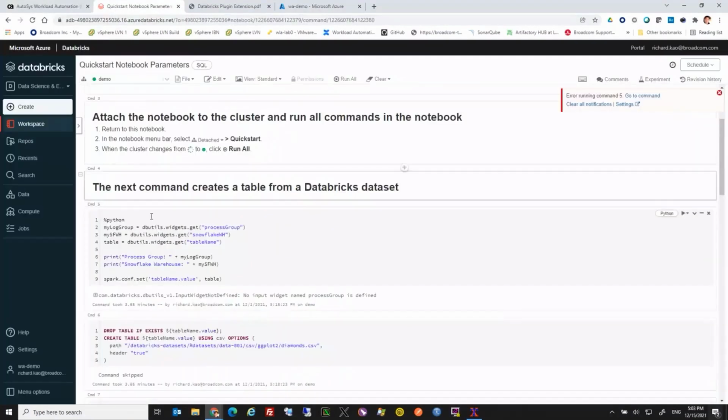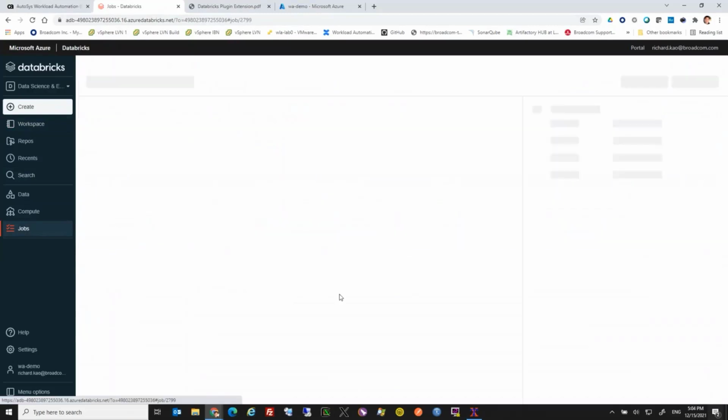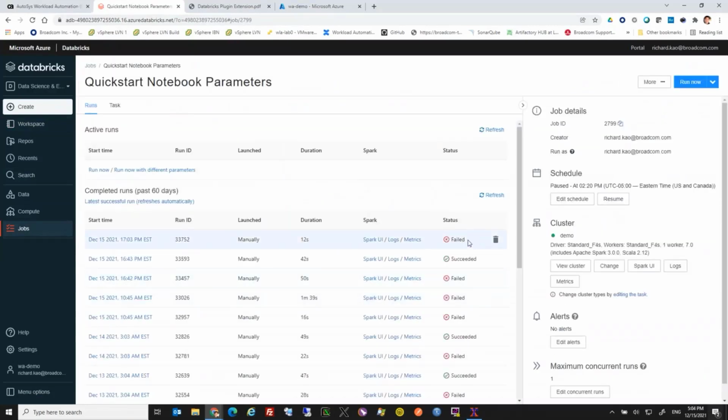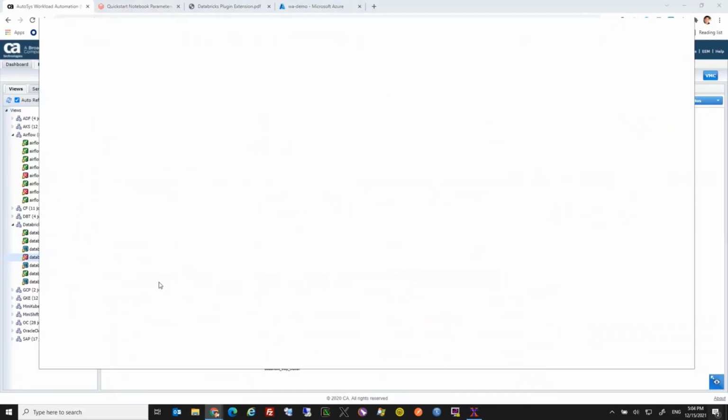So now it's going to try to execute. And this one should go to failure. And it did. So here's the failure. And the run ID was 33752. I could jump into quick view on this job and take a look at it.